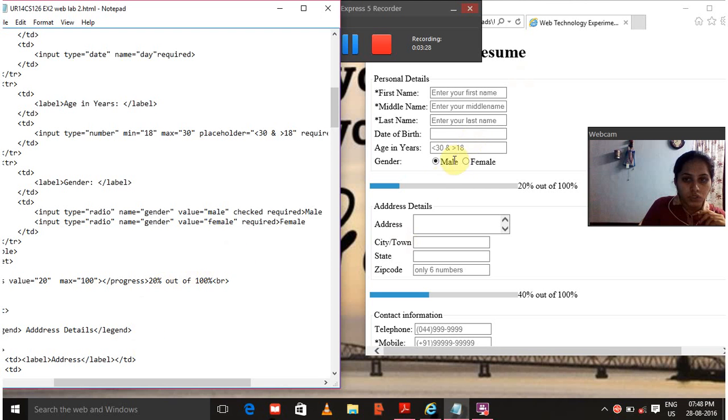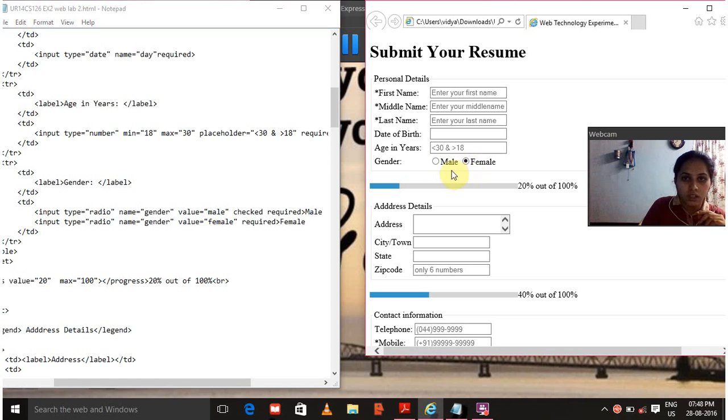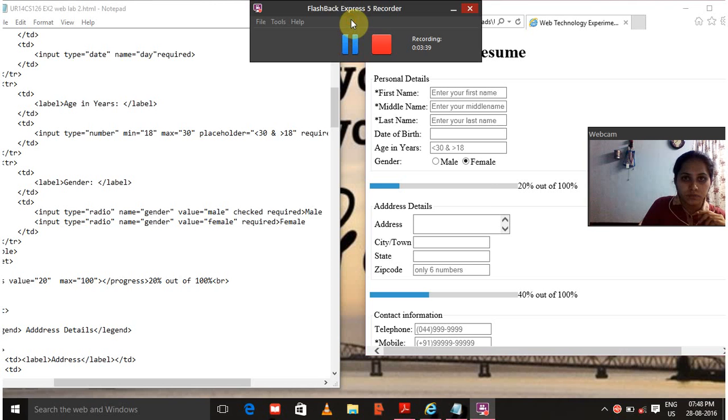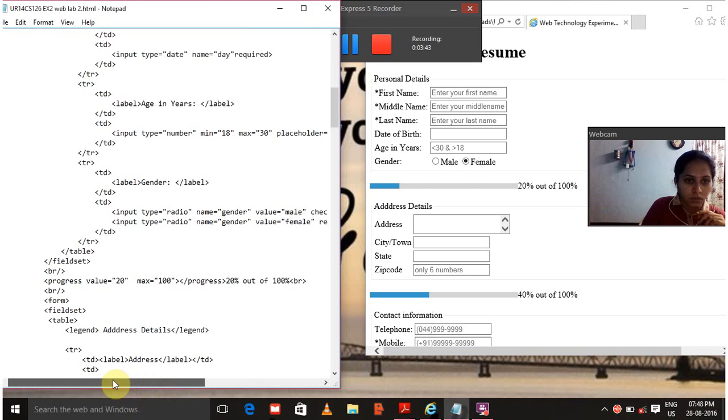If you want to check over here, it is already on male as default. If we click here, it will be selected as female. It will be given as the required tag.